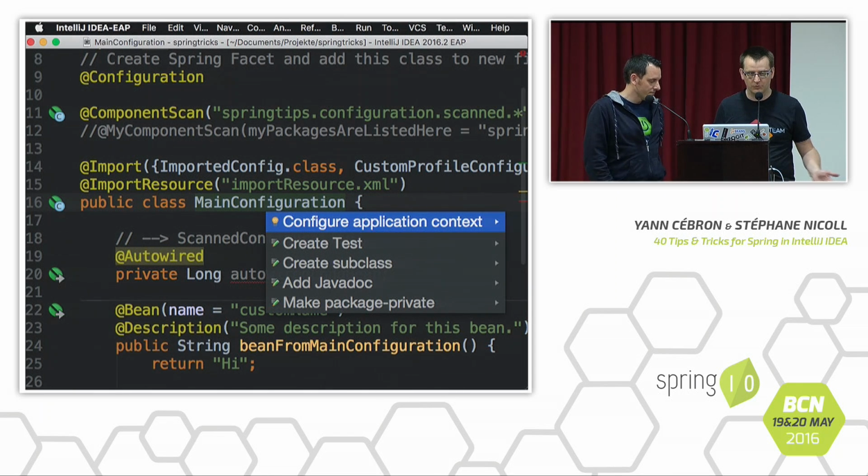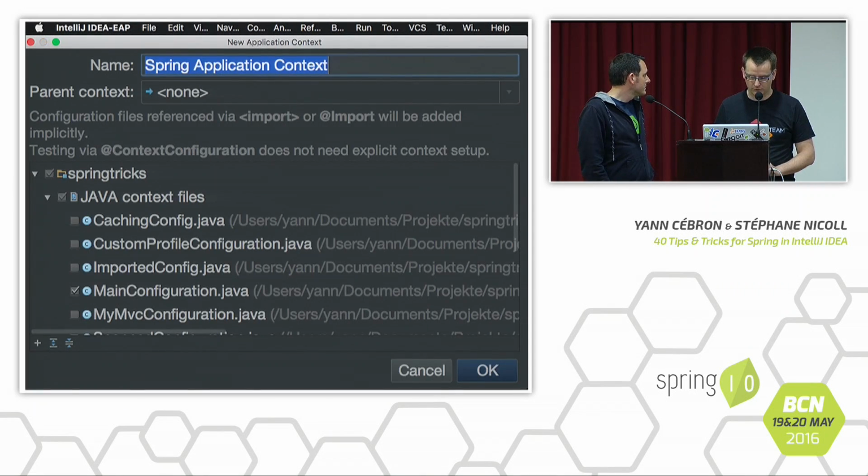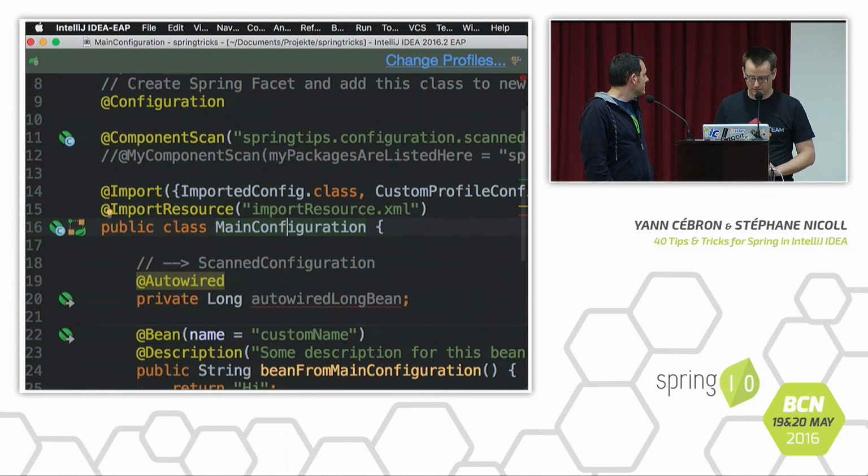Again, I'm using intention. Alt-Enter is your friend here, anytime you see some highlighting. Since I don't have any context, it offers me to create a new one. I'm just going to call this the main context. Done. And immediately we can see on the left side a number of gutter icons appearing. This hints that the Spring support is now aware of this configuration and understands anything happening in this class.